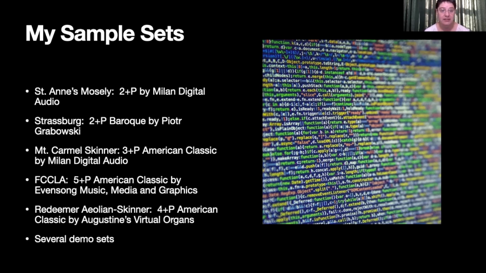The Strasbourg is a two-manual Baroque organ. It is one of the free sample sets. Again, very high quality. I'm very happy with this sample set. It is a wet sample set, as is the St. Anne's Moseley, actually. Though the St. Anne's is quite dry as a wet sample set goes. The Strasbourg, however, very wet, very beautiful, very high quality sample set.